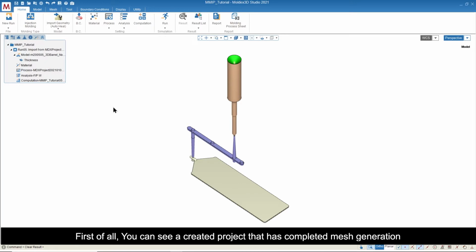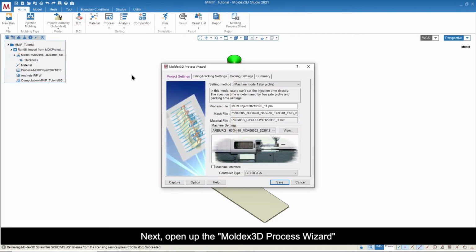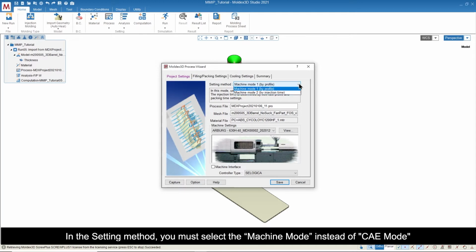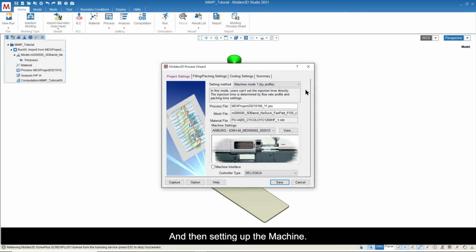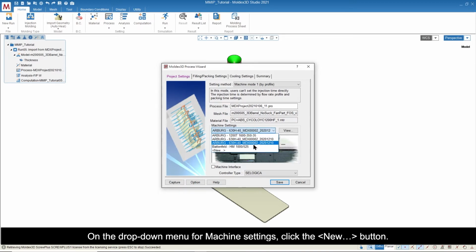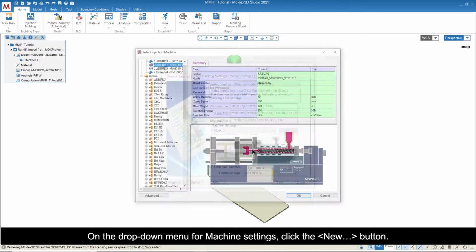First of all, you can see a created project that has completed mesh generation and material selection. Next, open up the Moldex3D Process Wizard. In the Setting method, you must select the machine mode instead of CAE mode, and then set up the machine. On the drop-down menu for machine settings, click the New button.